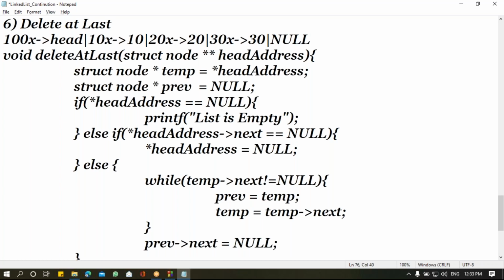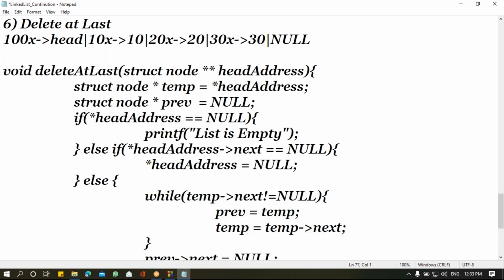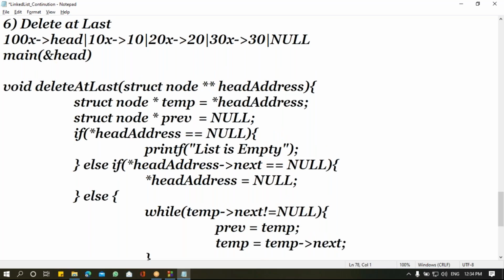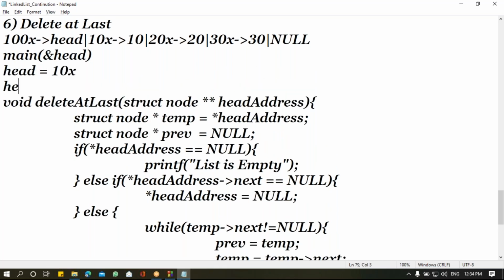Okay, so now back to this implementation part. From the main function, I'm setting the address of my head. So my head address value will be passed to the head address variable. My head is holding the value 10x, and head address is going to hold the value of 100x.